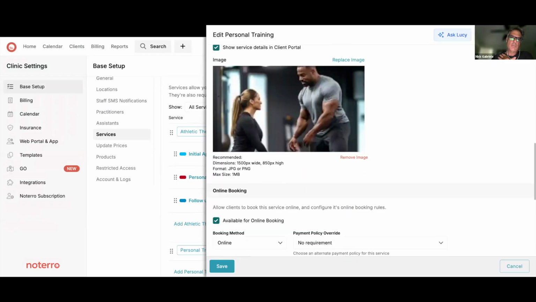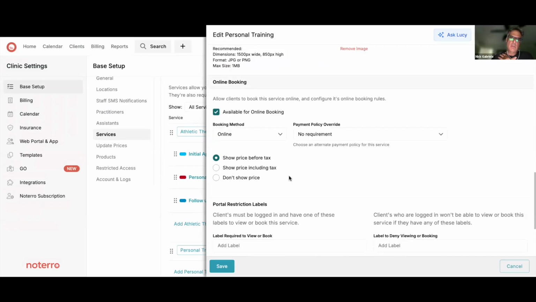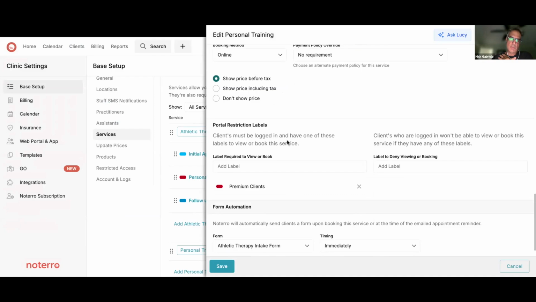If I go down to my online booking setting section, I have this portal restriction labels, and this is really good. So any client that has this premium client label, they're the only ones that can view that service once they're logged in. So this service will not be visible in your web portal. So if you want to allow access to certain services for certain clients, you can attach labels, and they have to be logged in, and they're the only ones that can view and book this service. So if you don't have this label, you won't be able to view and book this.